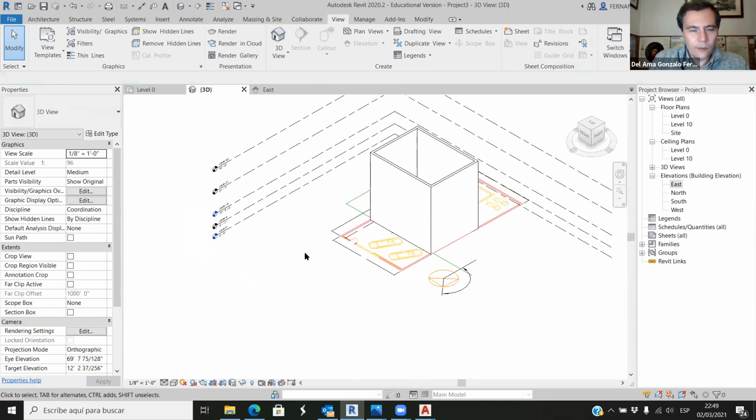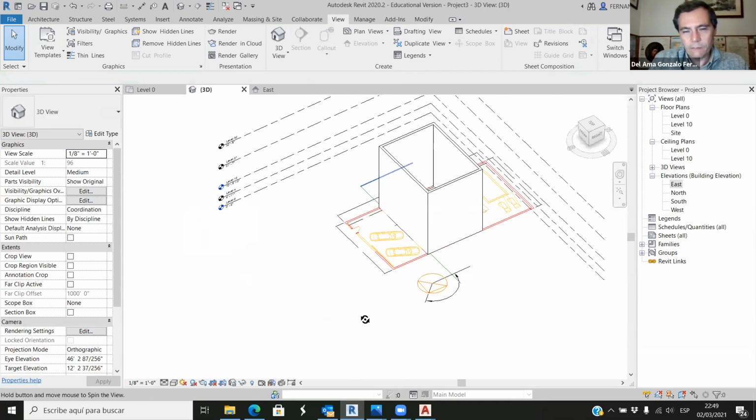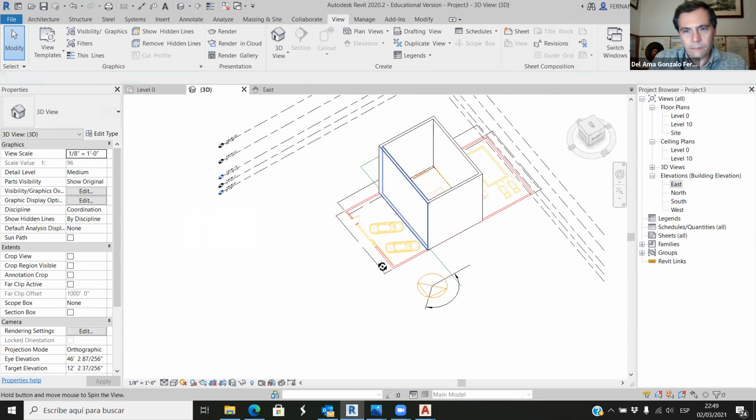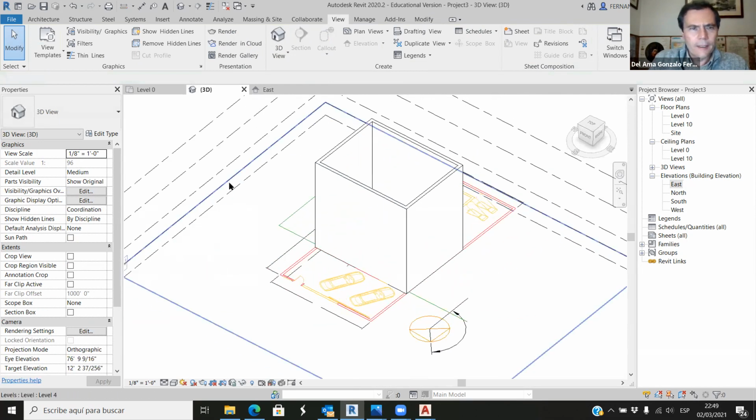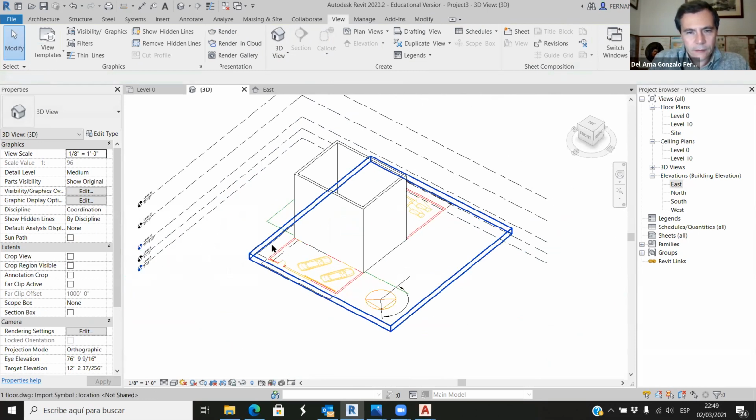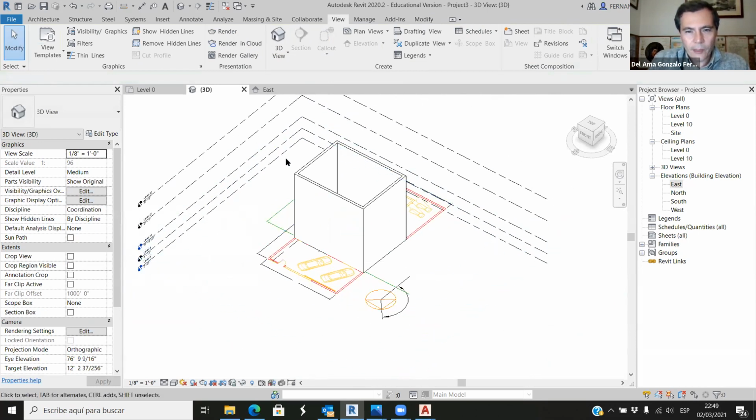And then on the 3D view, we have this masterpiece. Okay, are you following me? Do you want me to repeat anything?